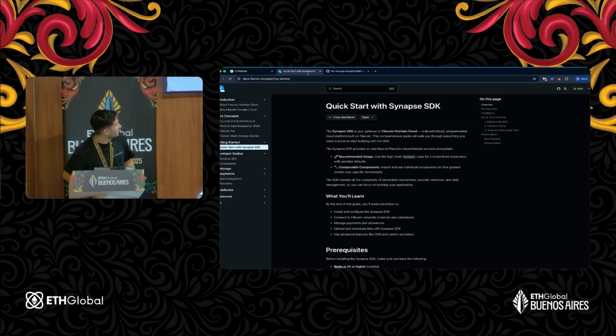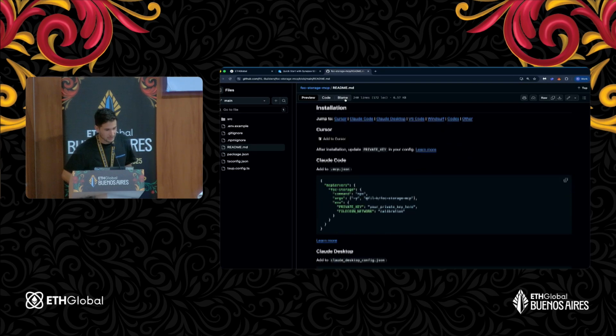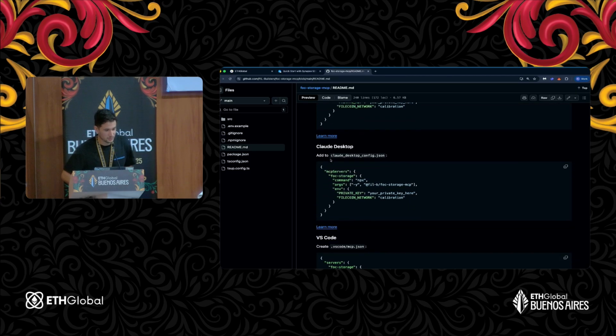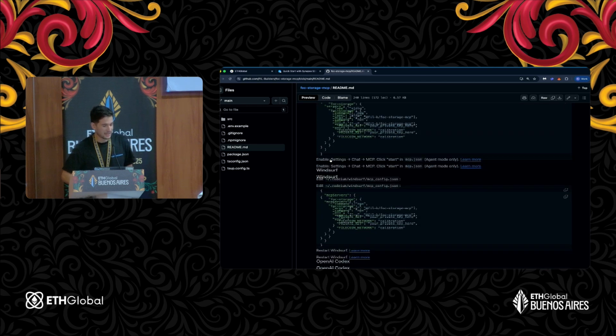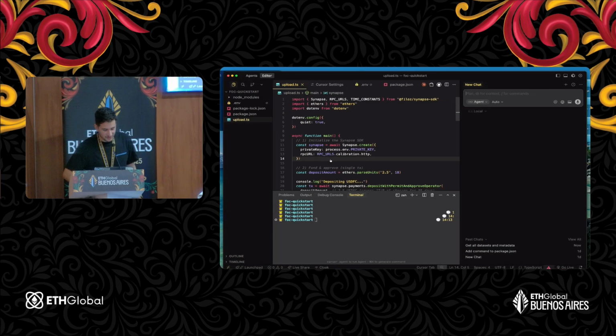Here is the Synapse SDK docs, getting started at docs.filecoin.cloud. And here is the repository of the MCP server that you can find out here. As you can see, you have a one-click button to add it into your Cursor. For the configuration, you need to provide your private key, and it supports all the platforms and frameworks that support MCP clients. So we can have a look.